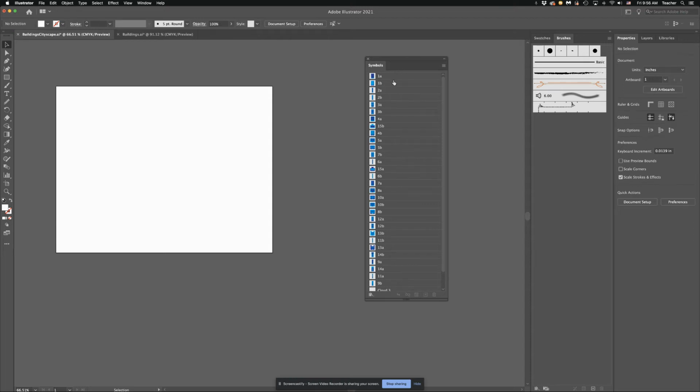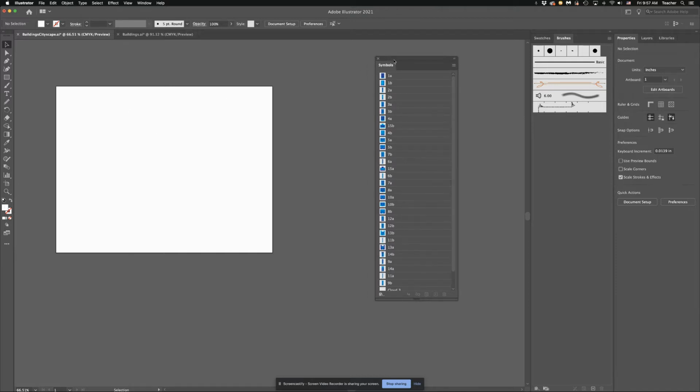So now that I have all my buildings as symbols, I'm ready to start working in perspective. You can delete the artwork off the artboard once you have them in as symbols. You don't need them out here anymore. So we're going to talk about the perspective grid and the perspective tools.